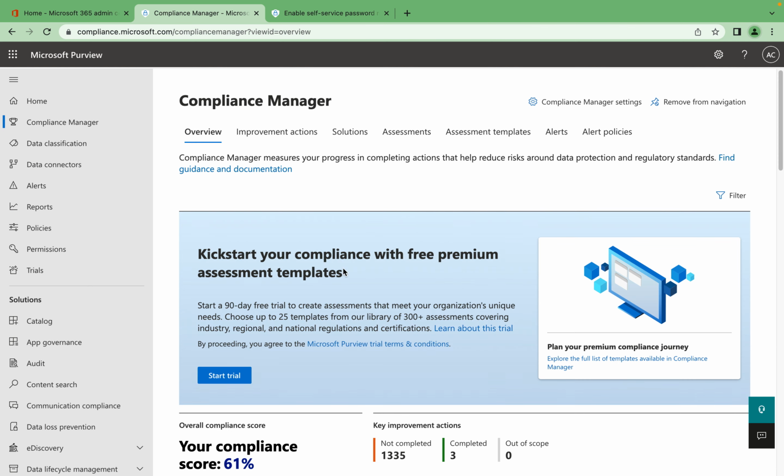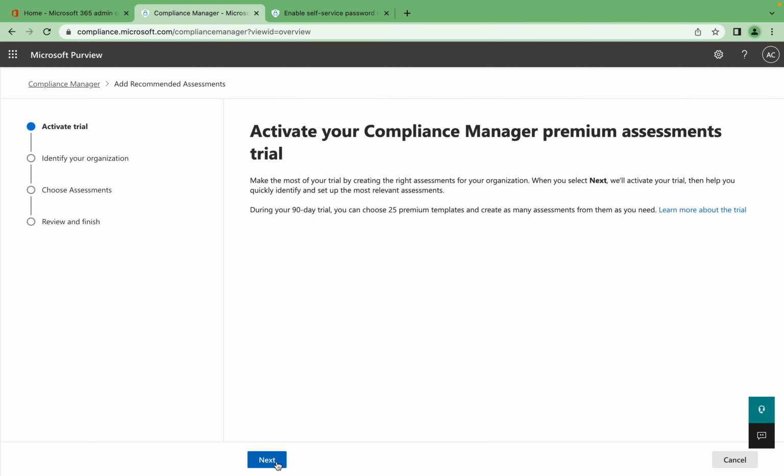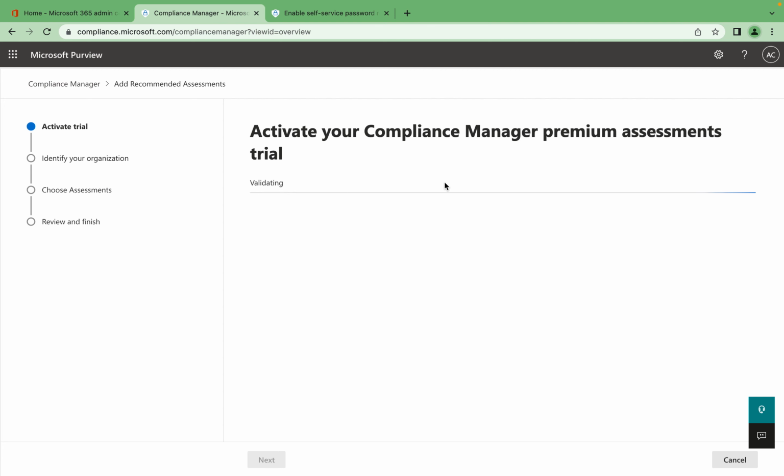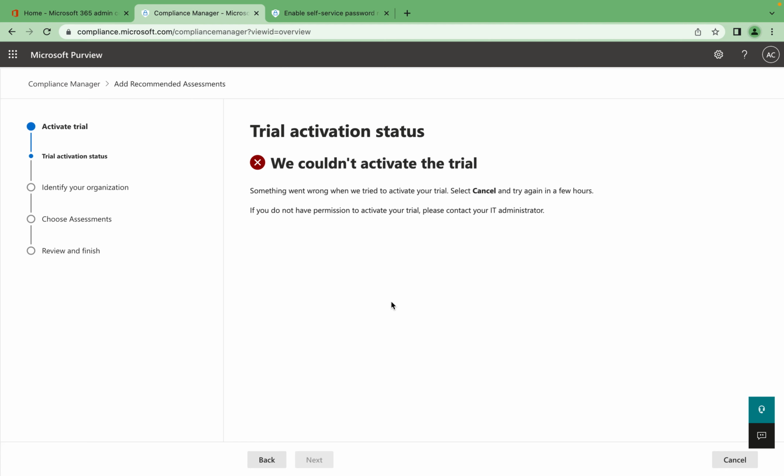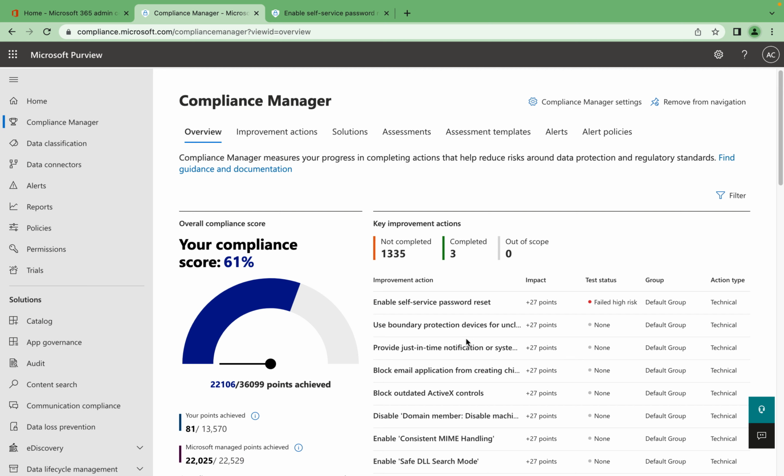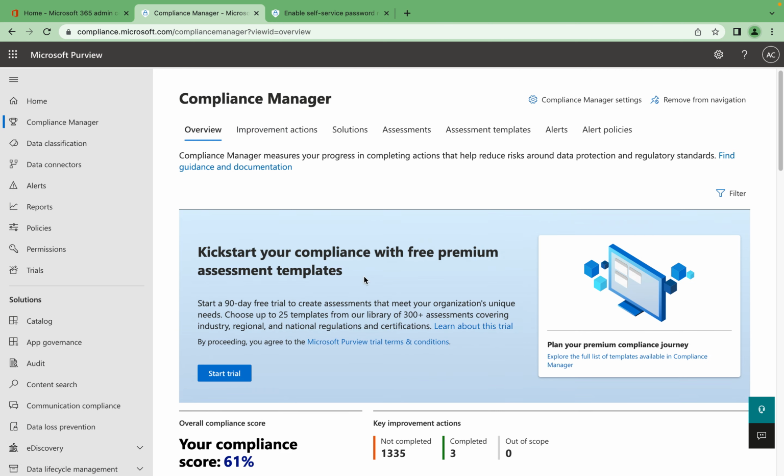However, if you want to start with the premium one, you can simply go ahead and click on this, right? And from here you can activate your premium assessment trial, where you would be able to get more premium assessments, or premium compliance policies, for your organization, right? So that's how your compliance manager works, and you can remove or add or do the rest of the work, or assign the assessment, add the solution, improvement actions, templates, alerting kind of things in the compliance manager.